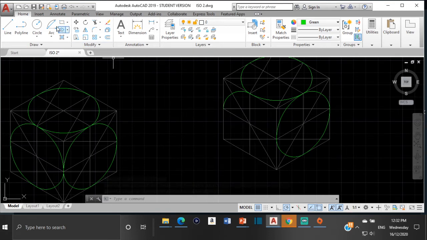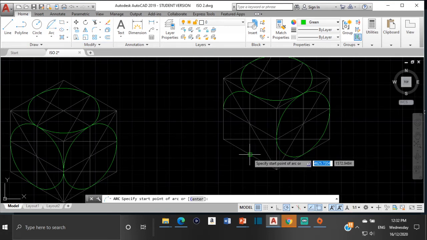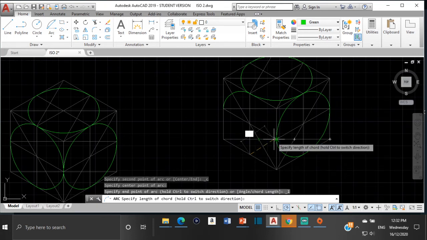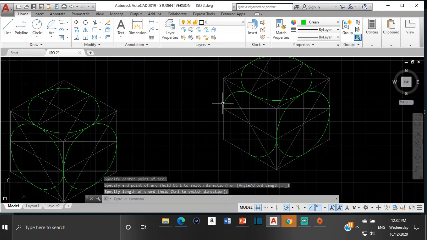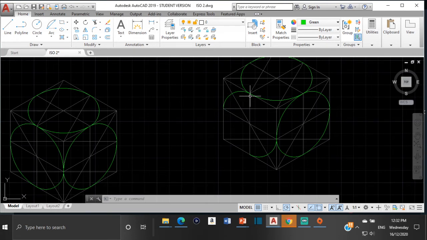Okay, and now we're going to select this. We're going to start here, use this as the center, and end here. Of course, if you're doing it manually, compass point here, open your compass to this point, and scribe your arc.